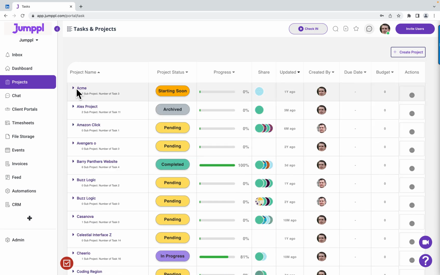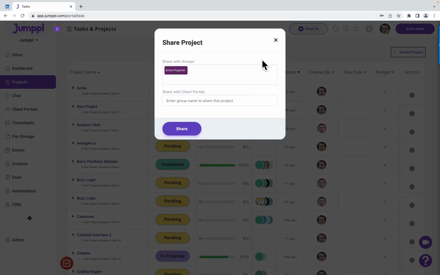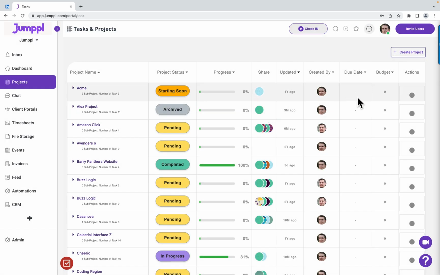as well. So with each project, you'll see a status, a progress, and who the project is shared with here, and all the details of the project. But let's go ahead and create your first project.